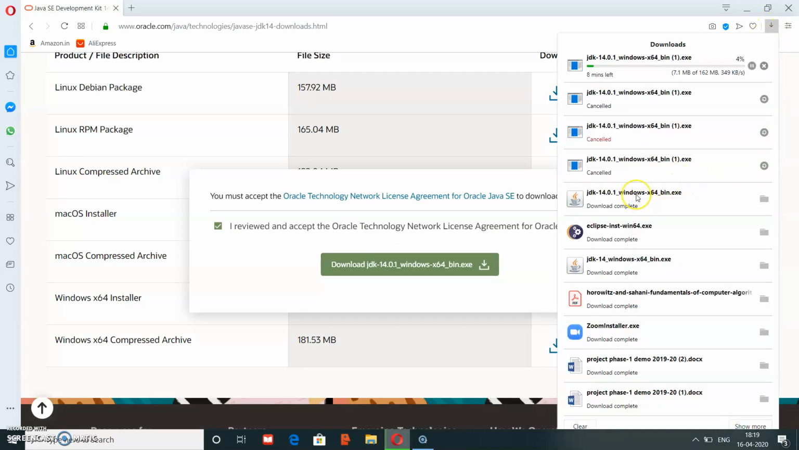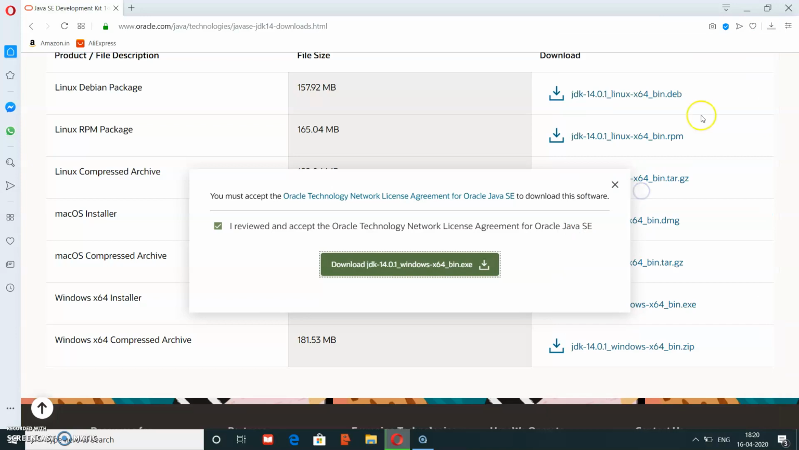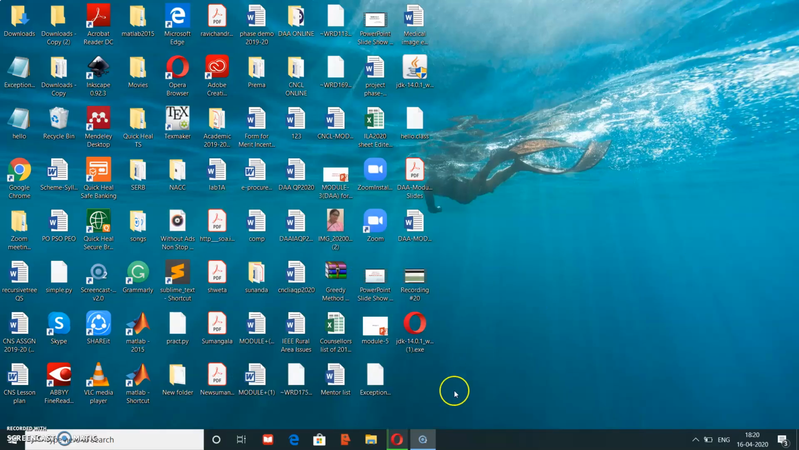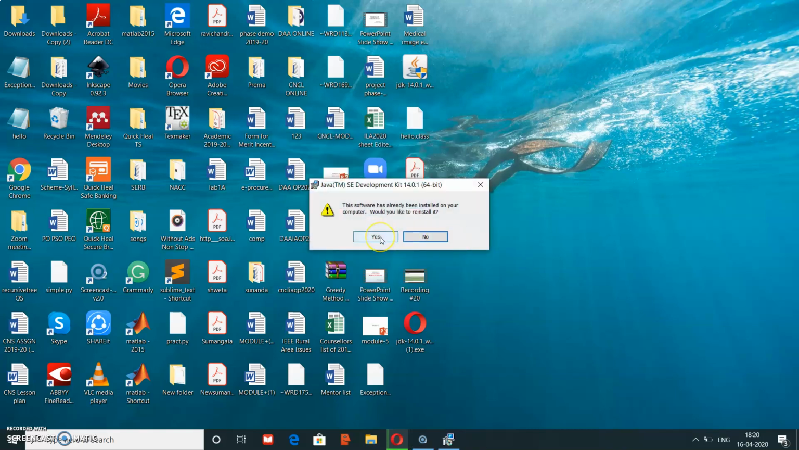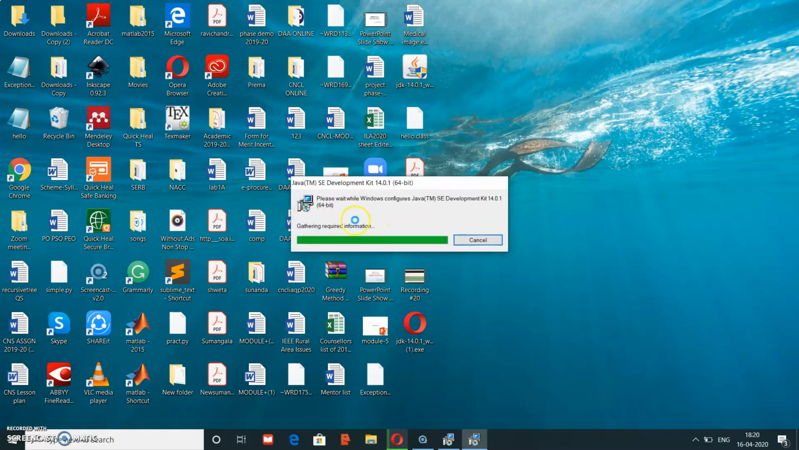After completion of the download, you click on that .exe file. Then it asks, do you want to allow this app to make changes to your device? Click yes. I already installed it, that's why it's asking for a reinstall. But don't worry, you'll get this one directly, the Development Kit installer.